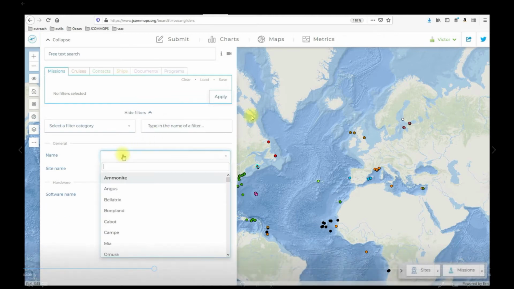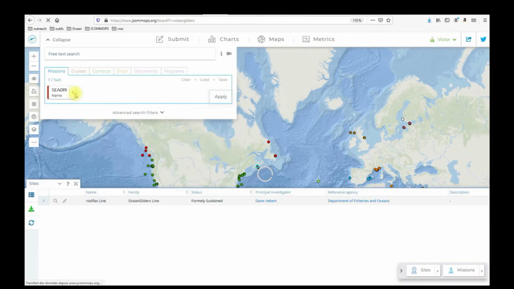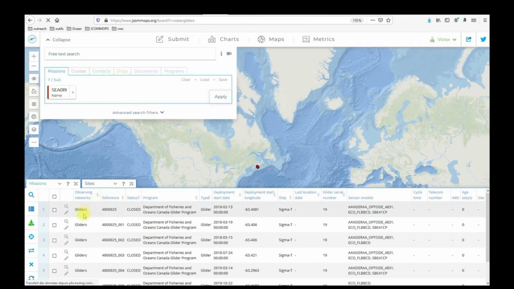In the name box, type the name of your glider. If the glider has no name, serial number is used instead. Click on the proposal and apply the filter to your dataset. It will display in the table below the selected missions.